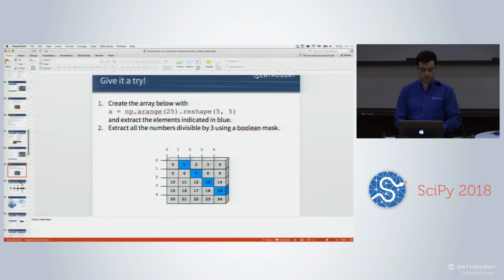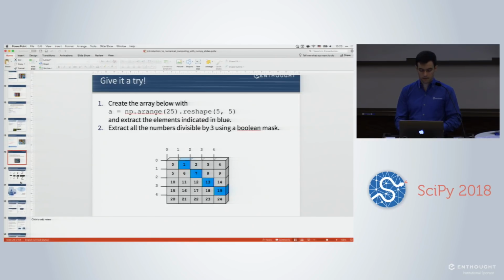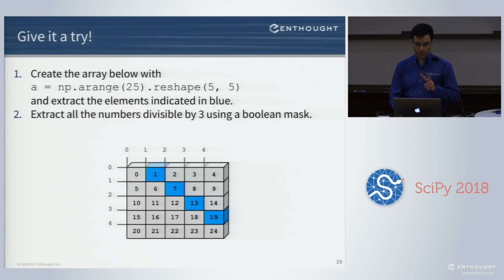All right, so let's do this quick exercise. There are two parts. The first one, I'm not going to ask you to do because the answer is in the previous slide. You already know the answer, but the second one is interesting. I want to select all of the numbers divisible by 3 in this array here. So I'm going to give you 5 minutes, and then we're going to look at the solution.